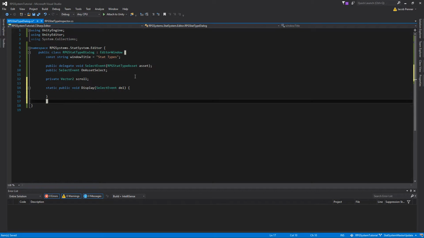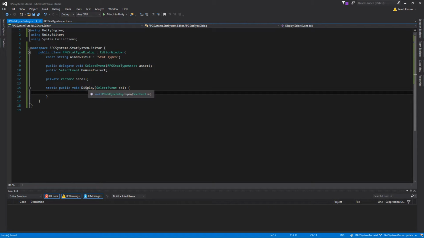So the way I'm going to have this is whoever wants to use this dialog will have to call the Display function. And this will take some delegate or some method from whoever's calling. And once someone selects something on this dialog, we'll just pass the asset selected back through this delegate to whoever called. That way they don't have to wait around, and as soon as they get called back, they'll know what to use with this.